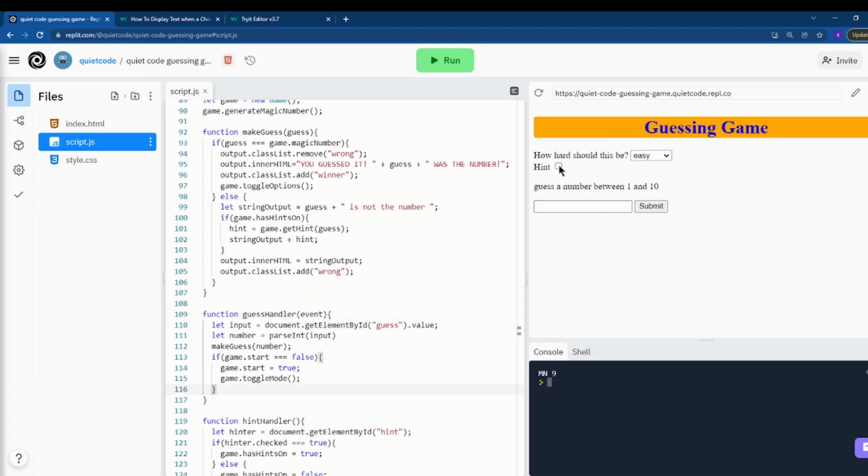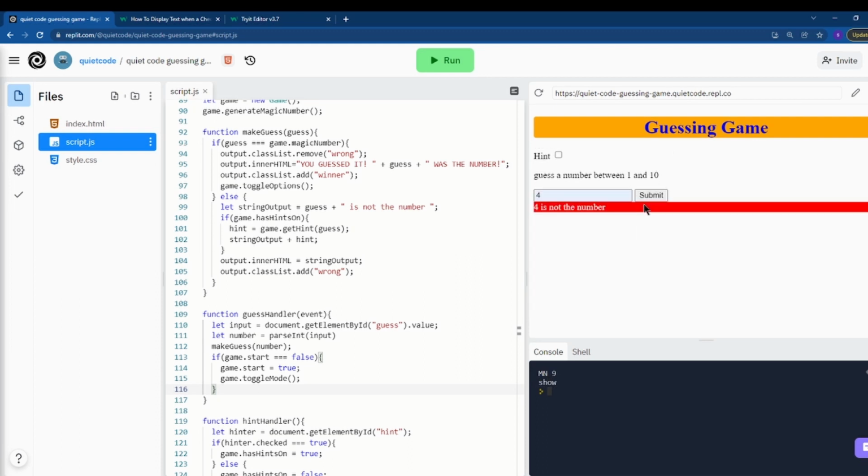Okay, let's try that again. Hints. Actually, if hints are off, what happens? Submit. Nothing. Alright, we turn hints on. Guess the same number. Guess higher. Okay, well, it's between 1 and 10. We'll do 8. Guess higher than 8.